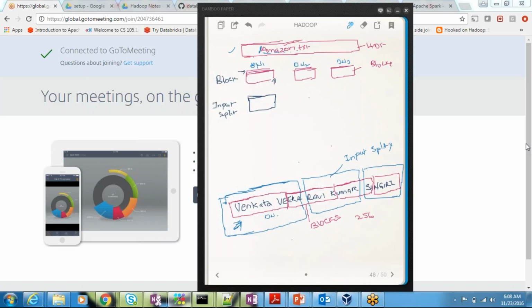Ravi, do we need to enable any service for this MapReduce to work? By default it will be there and take care of it. And there are some configurations, minimum splits and maximum splits. I'll show you them.